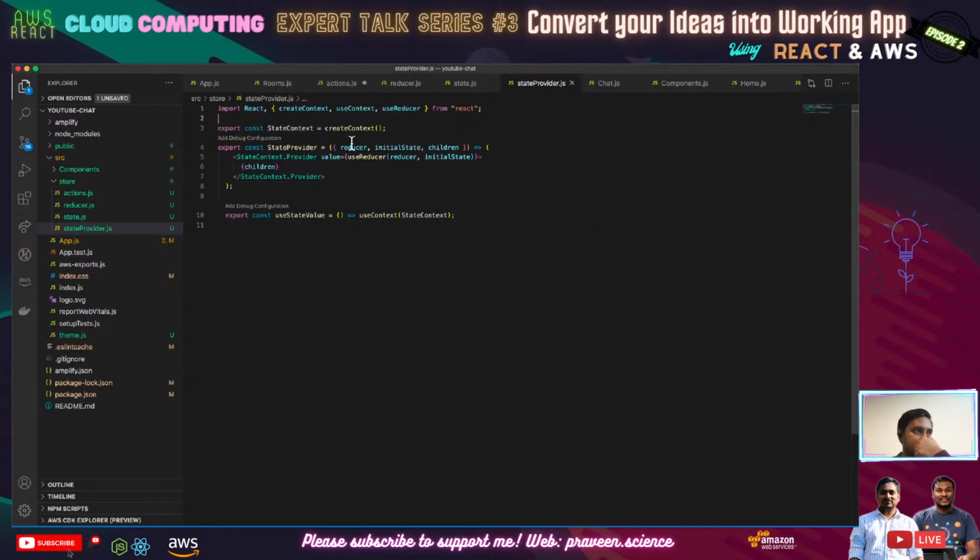So basically what we are doing in here, we are going to create the new context instance using the create context API from React, and that's just going to be called StateContext. And we are just going to export that using useContext, so that this will be passed with the provider to all the components inside our app.